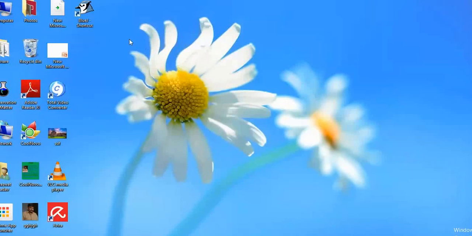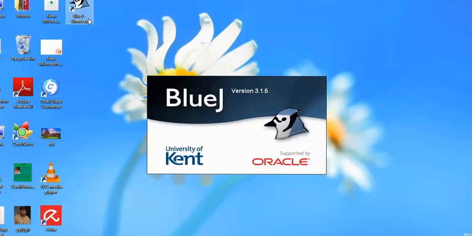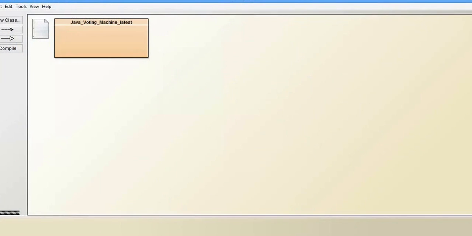Hello, let's start our work. Election with our program. Open the BlueJ. On opening the BlueJ, the project Election opens. We have to run this program.